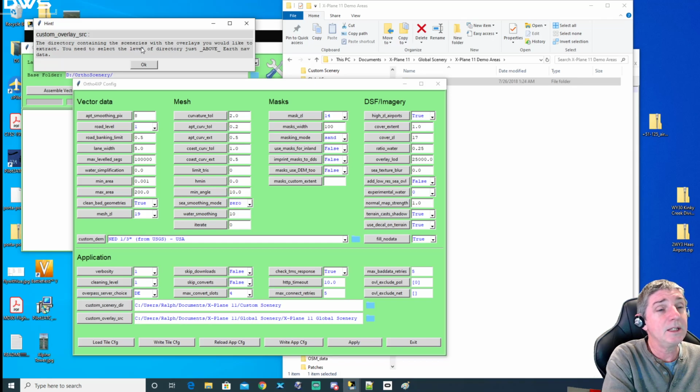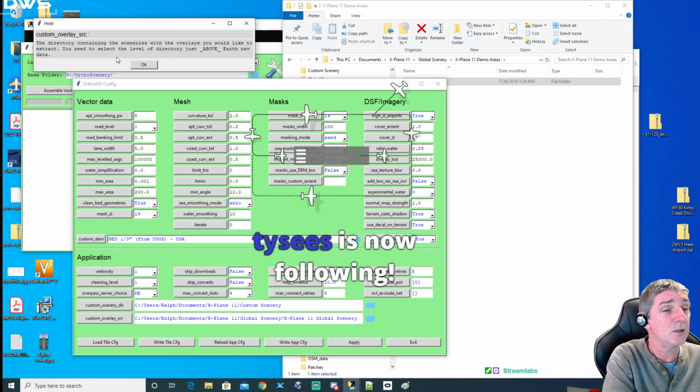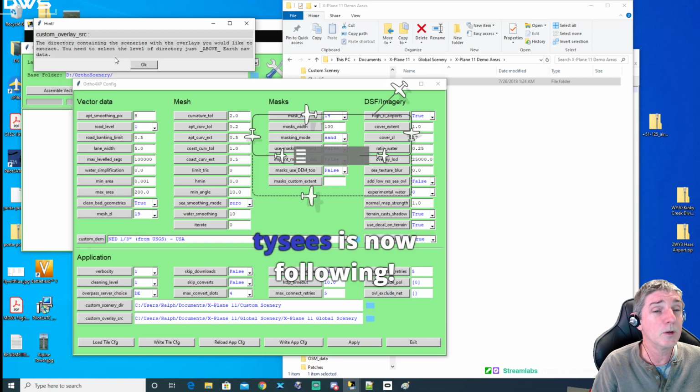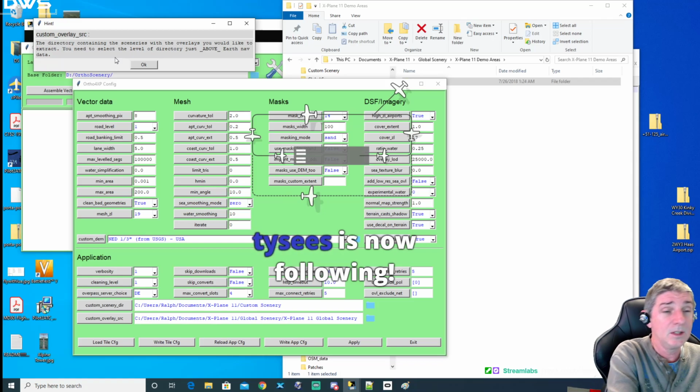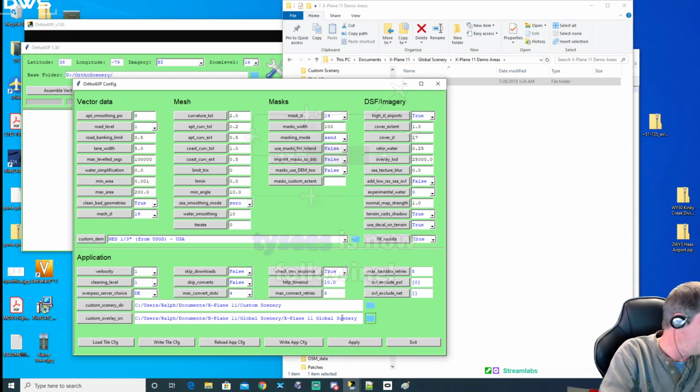So the directory containing the sceneries with the overlays you would like to extract, you need to set the level of the directory just above the EarthNav data. So again, it would look like one of these.